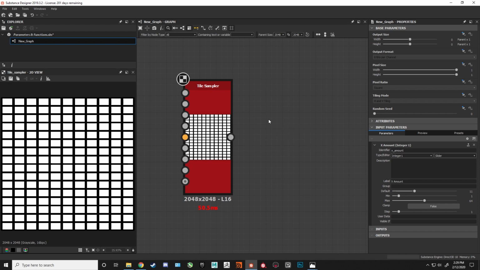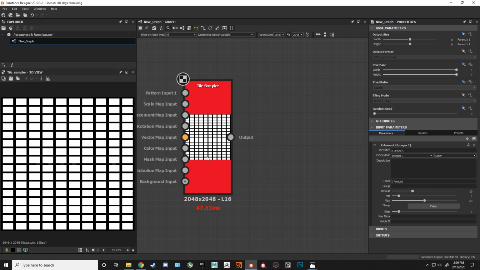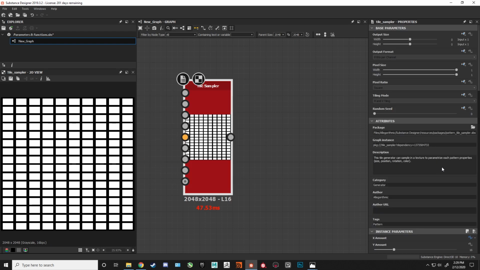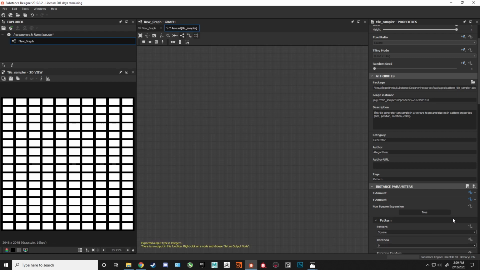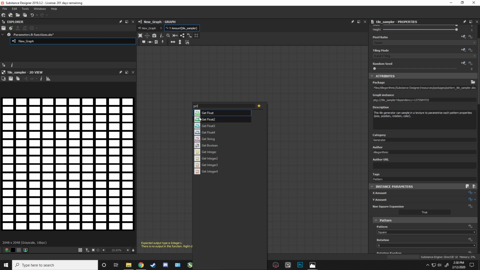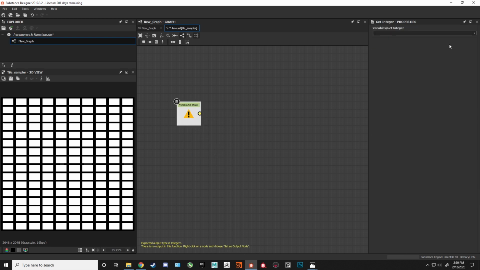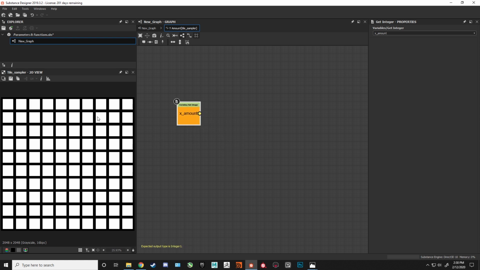So a simple use case for something like this might be you expose this X and you want to make bricks that have a 2:1 Y to X ratio. So if I go back into this node here, I can go to the Y now. And instead of going to expose, I'm just going to click empty function. There's an expected output type of the graph, which is an integer 1. So if I do get integer, I can grab that X amount. And if I set this to output, you'll see it updates. And now I'm having that same X amount variable apply to both the X and the Y.